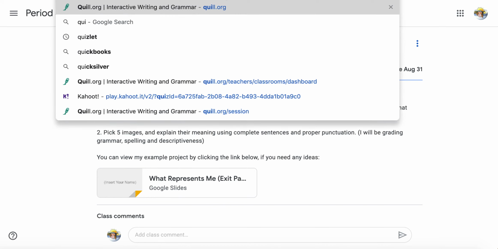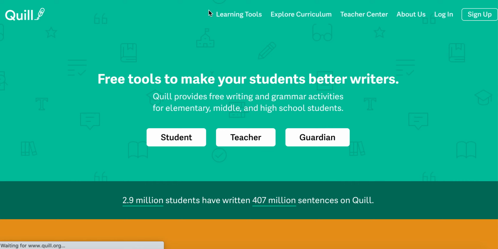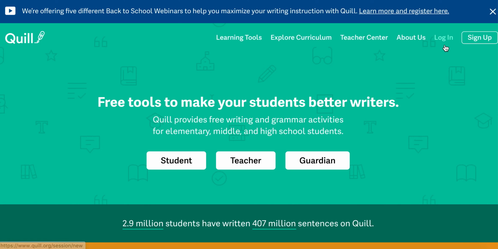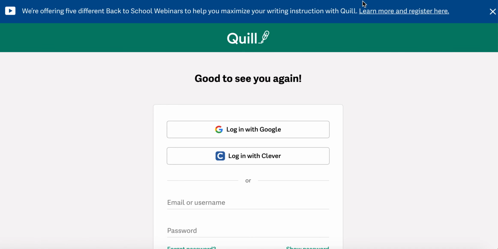You are to work on quill.org for the rest of the period. So quill.org looks like this. You're going to press log in, and you're going to log in with your Google account. So log in with Google. And just to explain one more time, you're going to quill.org, not quill.com. So the link will be in Google Classroom if you need it.